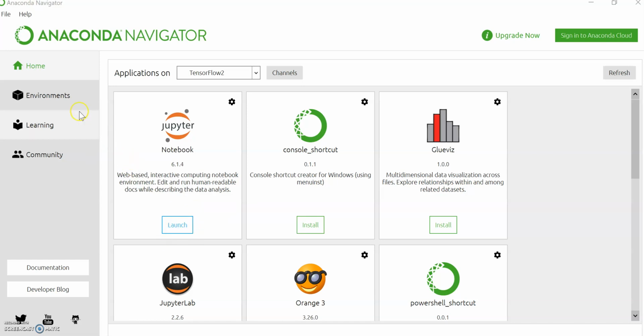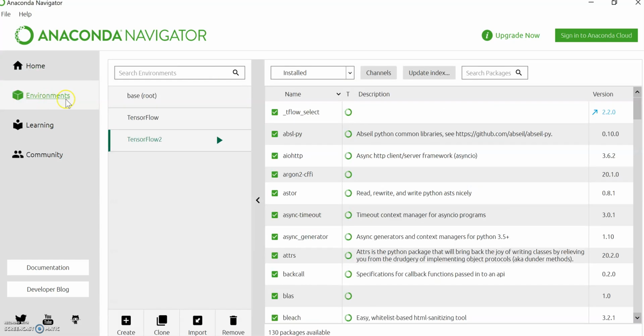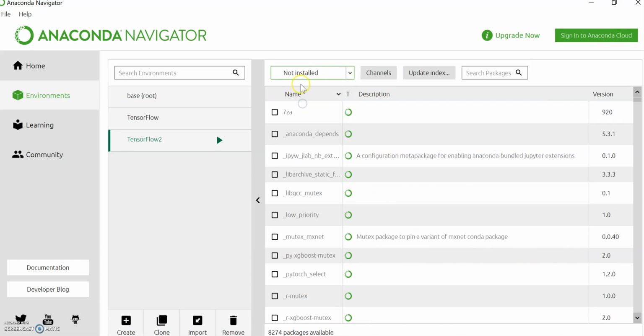The next thing you want to do is click on environments. From here, you want to make sure that you're in the TensorFlow 2 environment, or whatever you named it. You want to be in that environment, and you want to click here. See where it says installed? Click the arrow and go to not installed.